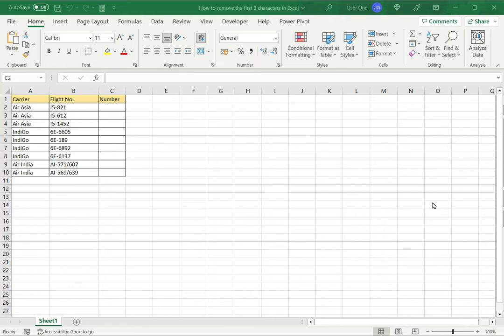In this video, we'll see how to remove the first three characters in Excel. Although Excel is used primarily for calculations and for its spreadsheet capabilities, it has a number of functions that can be used to manipulate and format text. This is especially useful when you're cleaning data or trying to consolidate data from other applications.